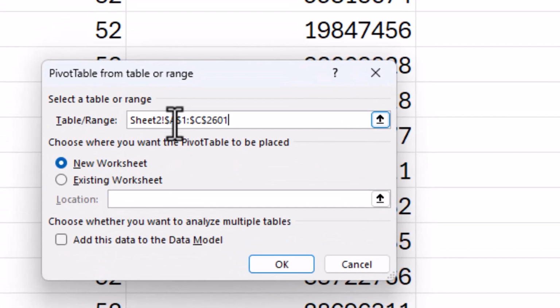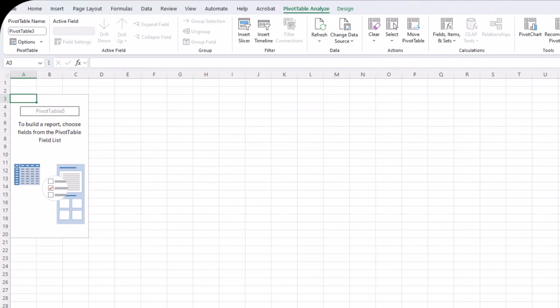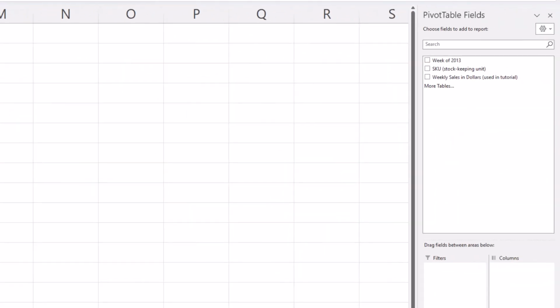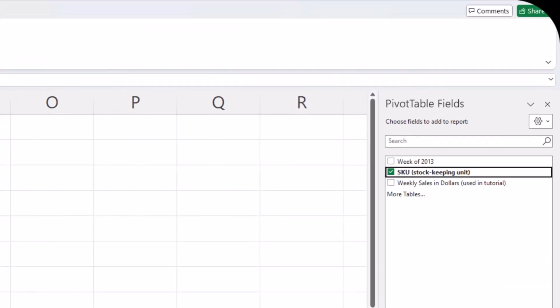So it should be selecting from columns A to C, from rows 1 to 2,601, and we want to put the pivot table in a new worksheet. So we're going to click OK, and there we go. To build this pivot table, remember I want SKUs to be in rows. So I'm going to take SKU over here in the fields and drag it down to rows. Now I've got all my SKUs in rows. Then I want weekly sales in dollars, and I'm going to drag this down to the values. These are the values I want.